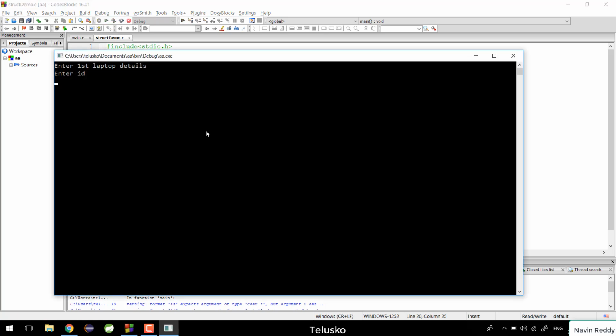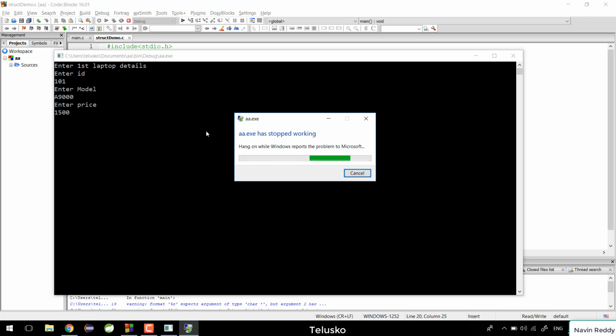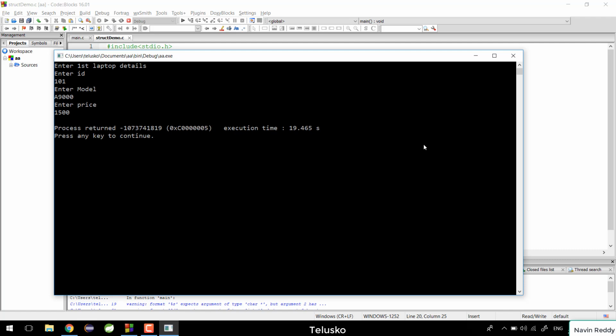Now you can see it is saying enter ID. I would say enter ID 101. That's my first laptop. And then the model number is A9000, that's my model number, and it is asking for the price. I would say $1,500 price. And the moment I say enter, it is giving you an error. Now that's weird. What's wrong with the code?